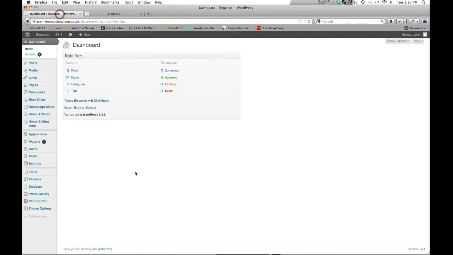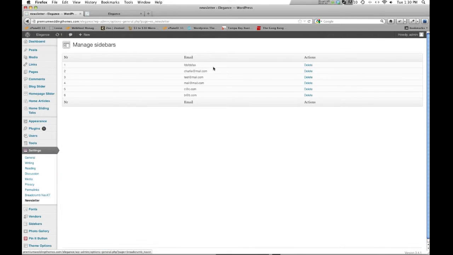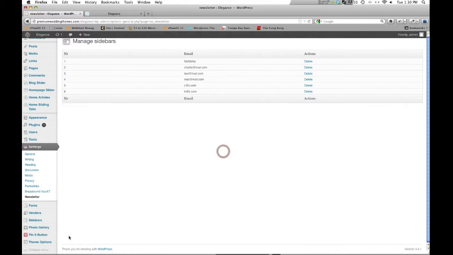So here we are. First thing I want to point out is where we're going to see it stored. If someone signs up and you get an email notification to your email address saying, hey, someone signed up, where do we see that list, that storage? We actually see that under Settings and Newsletter. Basically, it's just a real generic list. Here are the email addresses, and then you can delete them. That's really basic, but that's it in a nutshell.